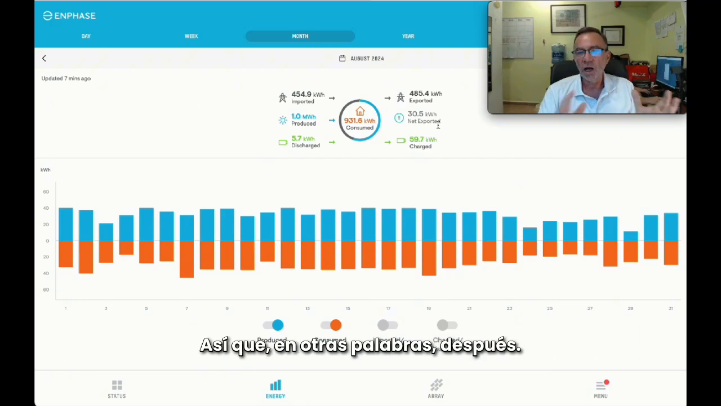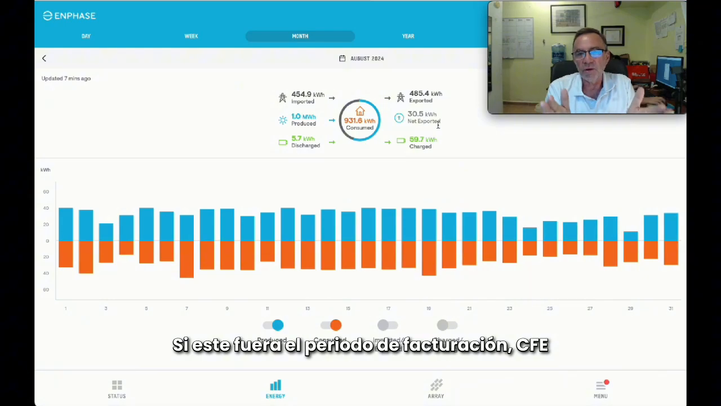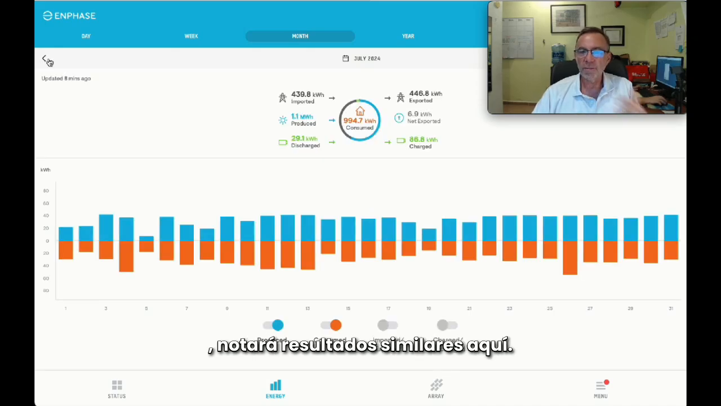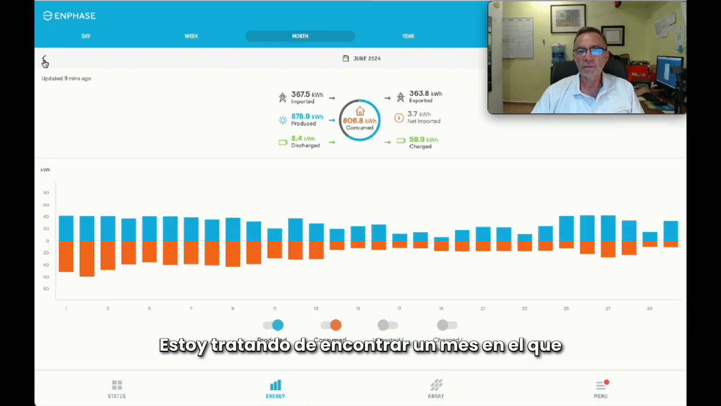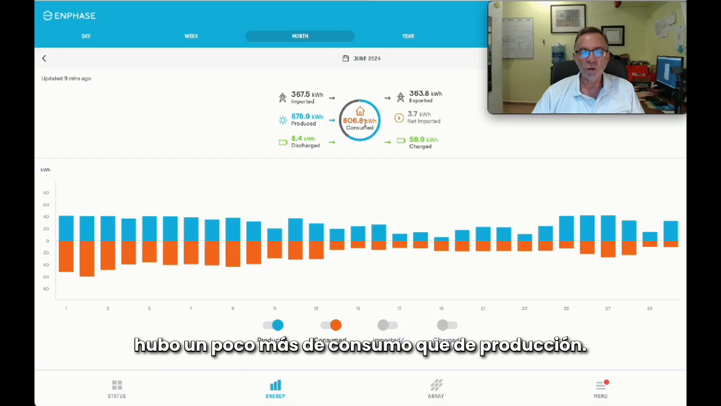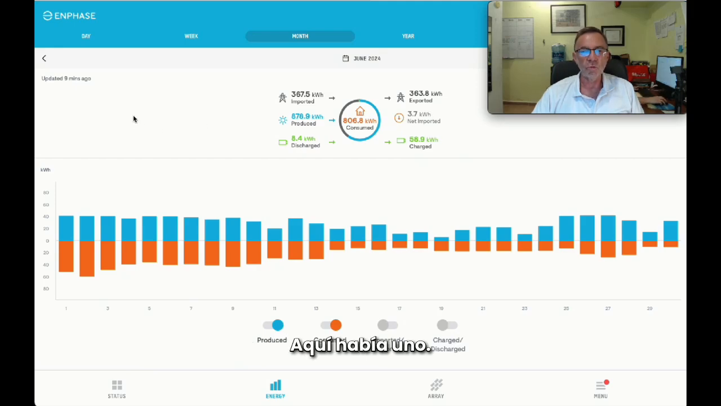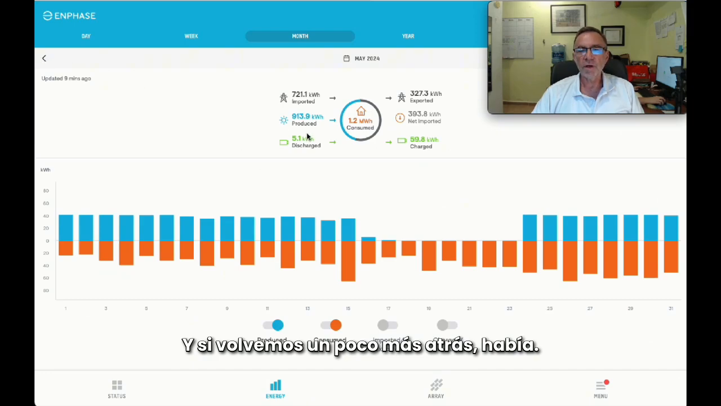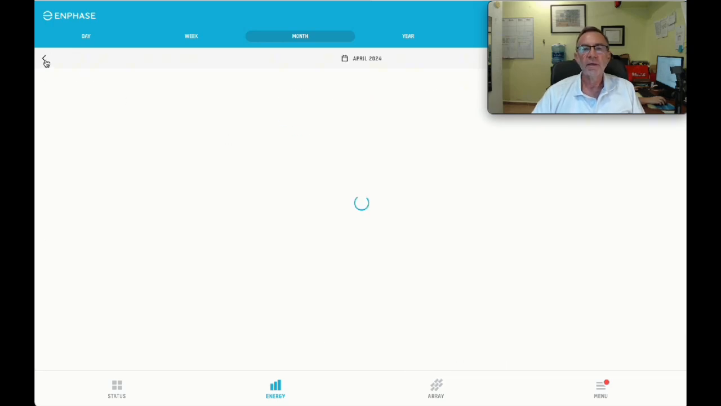So in other words, if this was the billing period, CFE would owe the client 30.5 kilowatt hours. Okay, if we go back another month, you'll notice a similar result here. I'm trying to find a month where there was a little bit more consumption than production. Here was one. And if we go back a little bit further, there was a production issue here. We'll talk about those in a second.